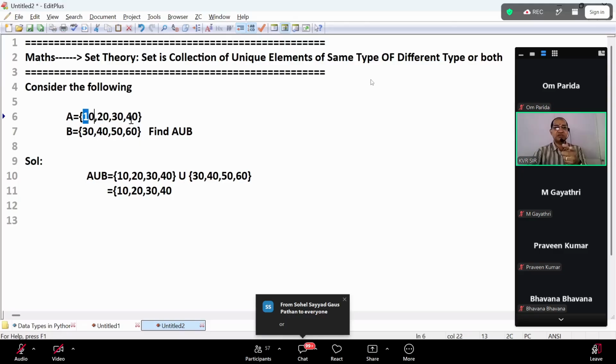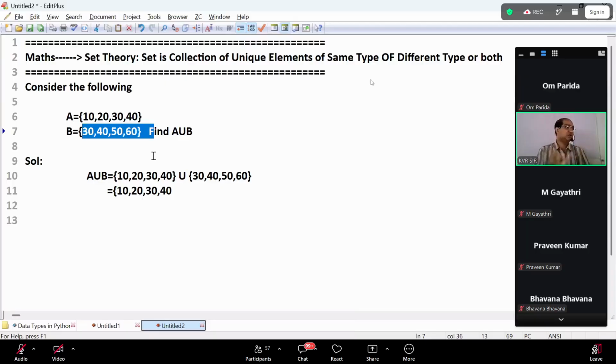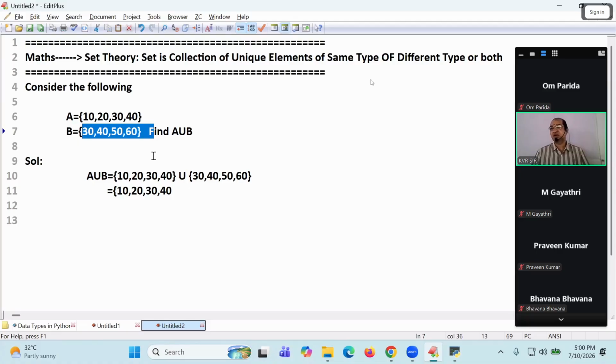This is the list of numbers. These are the list of vowels. What is A union B? Numbers plus vowels will be coming. We all did this in school days. Correct or not? Very good. Now students, I will write here 50, 60. Are you able to follow? I cannot write 30 twice, only one time.